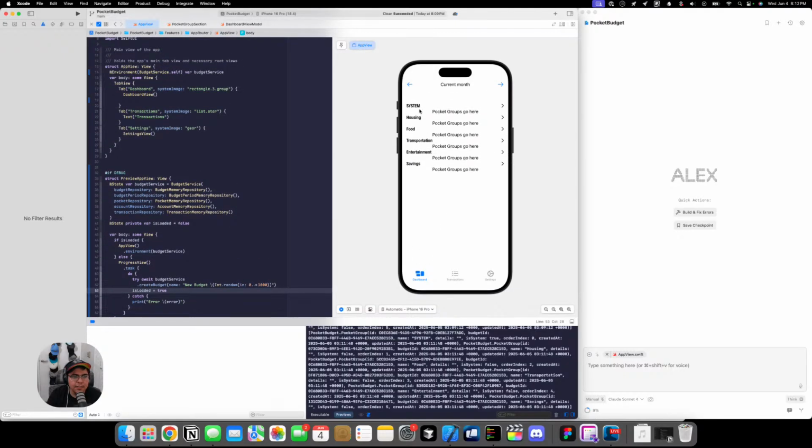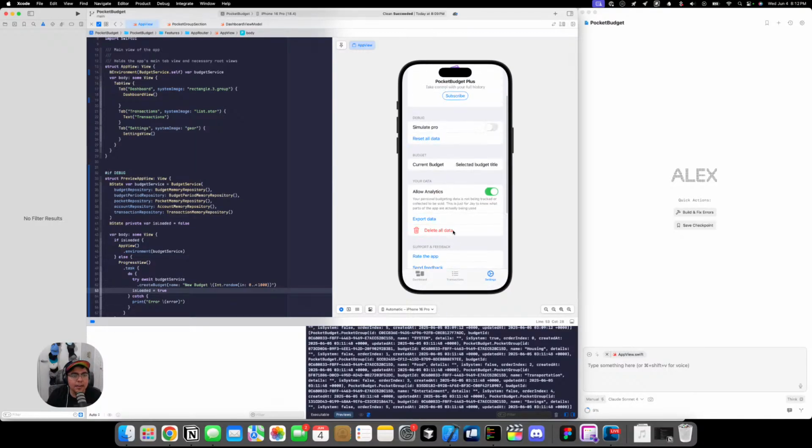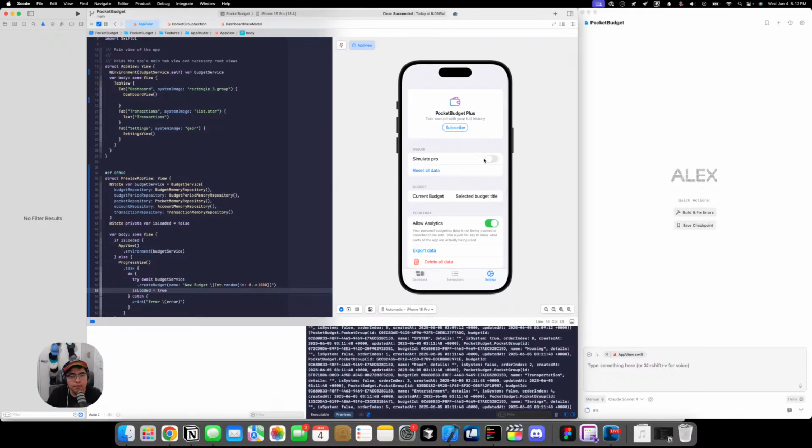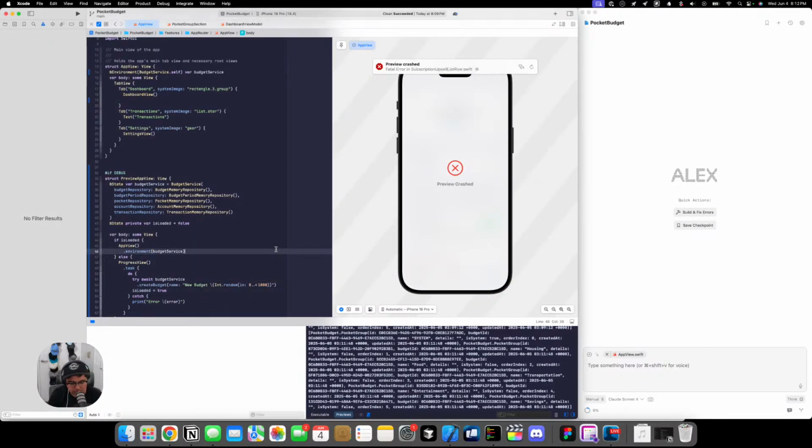Yeah, so we have this dashboard that I'm working on. So you have system. These are the different pocket groups that a user can have. There's also settings. I spent quite a bit on settings that I don't need right now. This isn't even turned on except to do this, which I think is pretty cool. Once you subscribe, which is cool, it's gonna, I don't actually know why I did that.